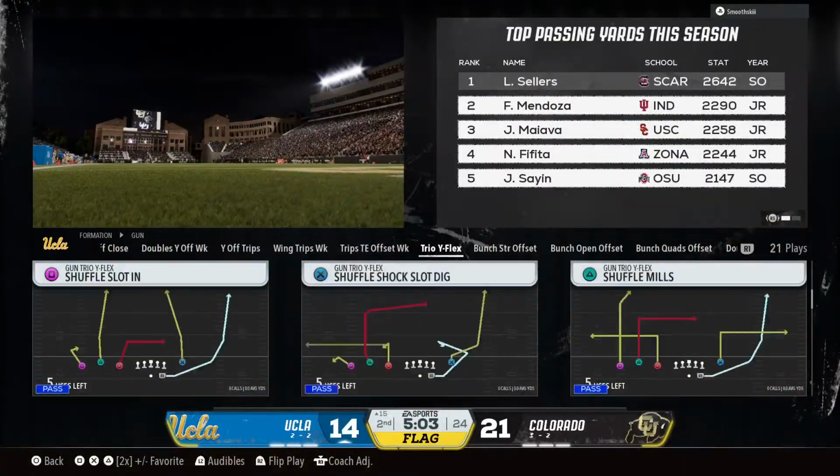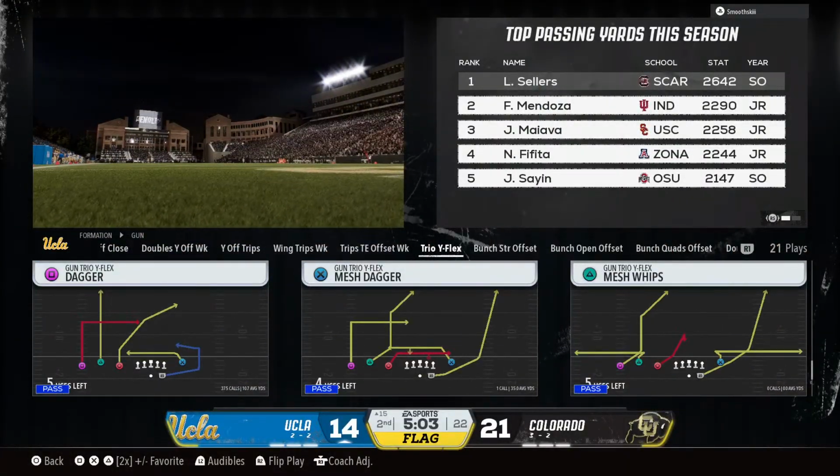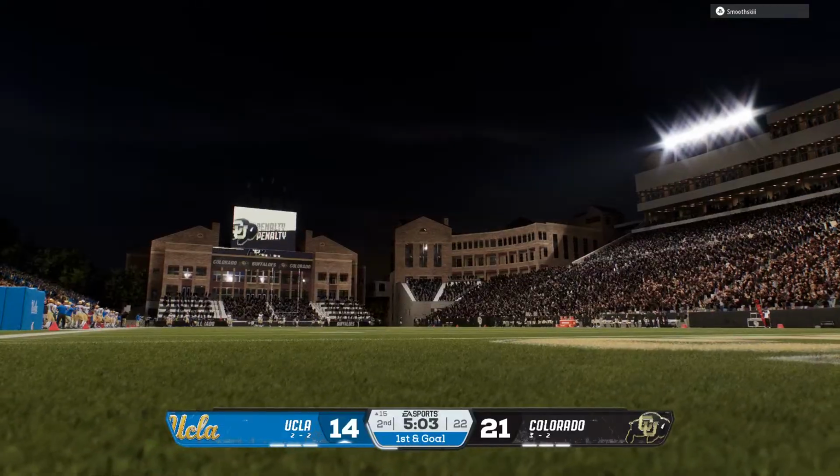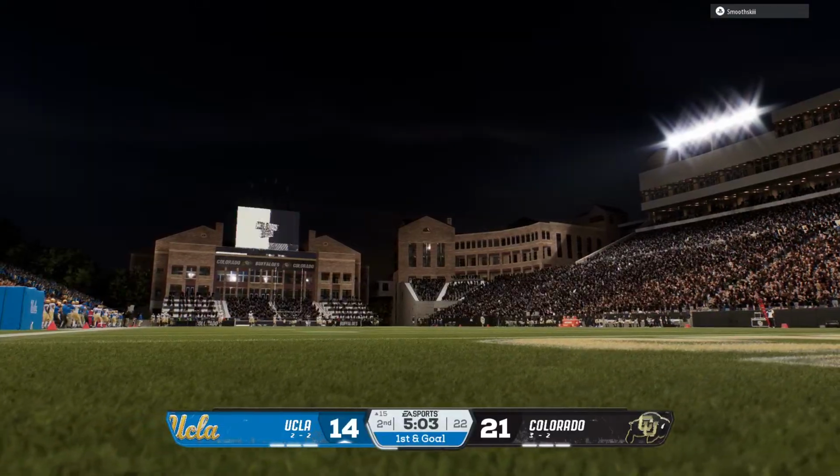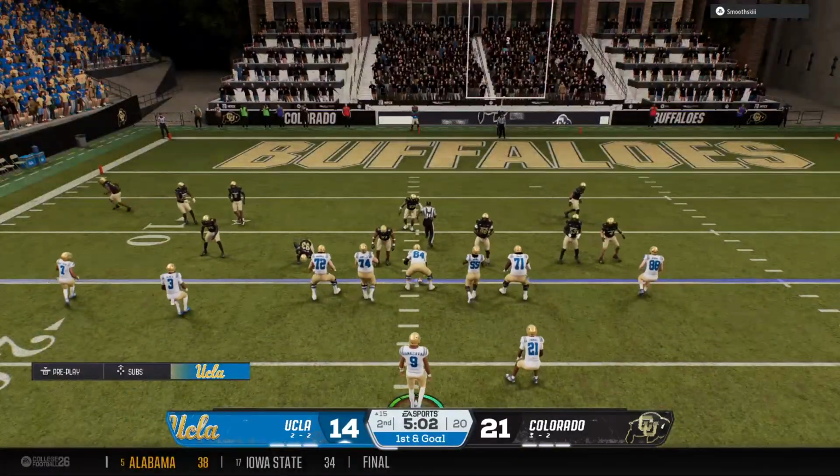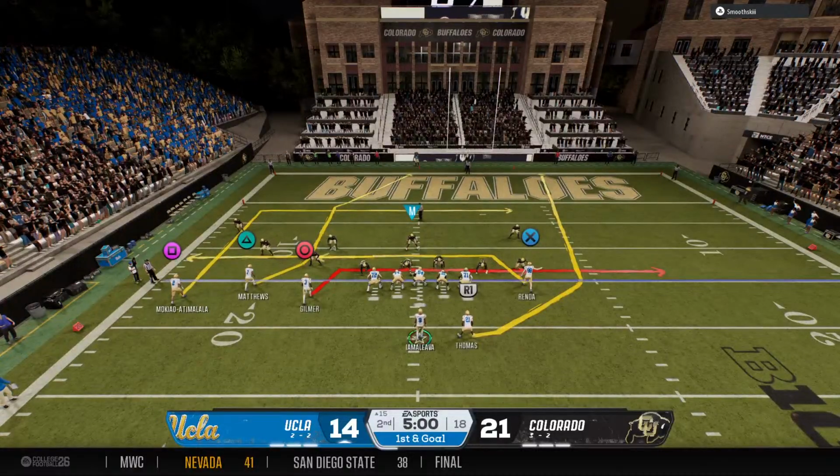There is a flag on the field. Take it off the board and back it up. This penalty will wipe away the touchdown. And the Bruins will try to put one on the board on 1st and goal.